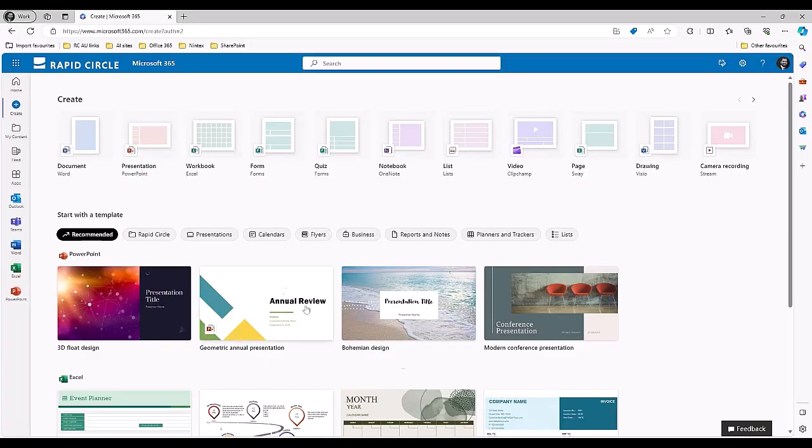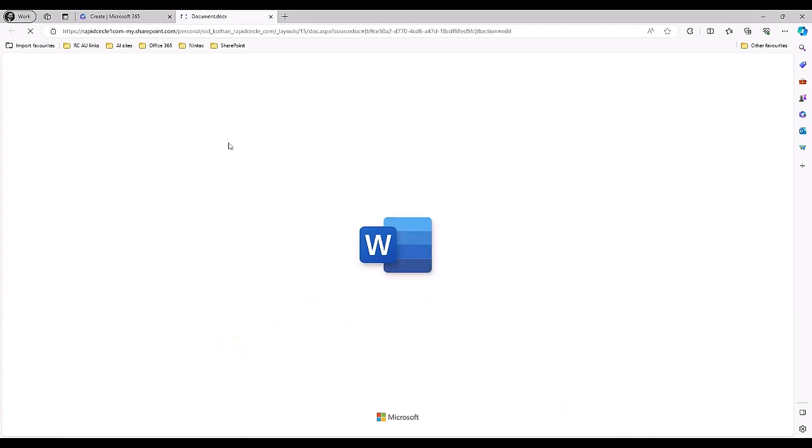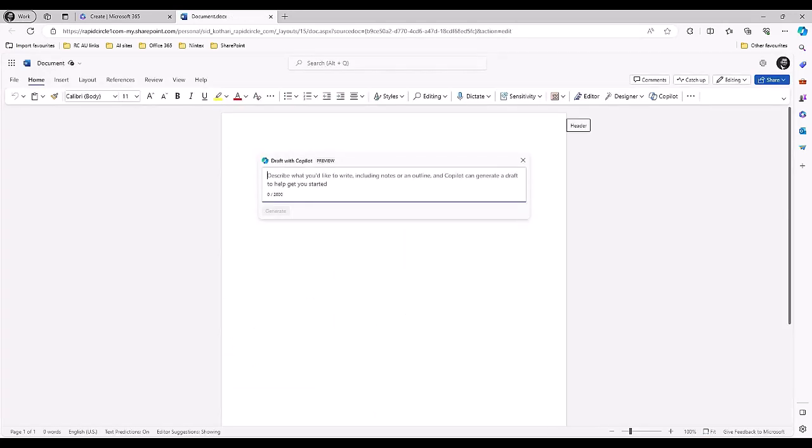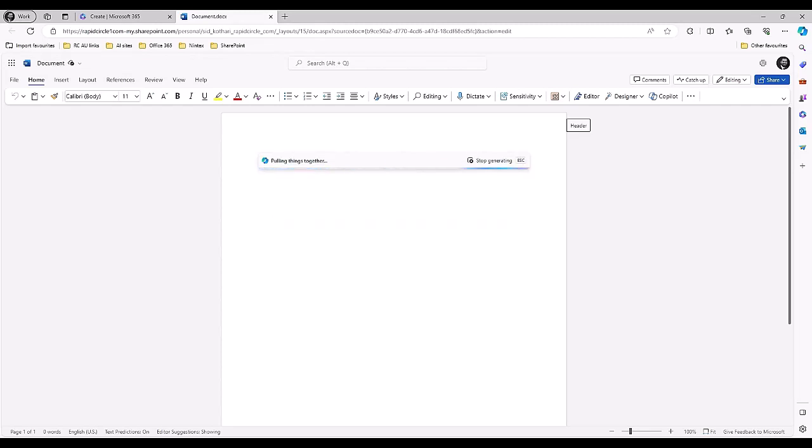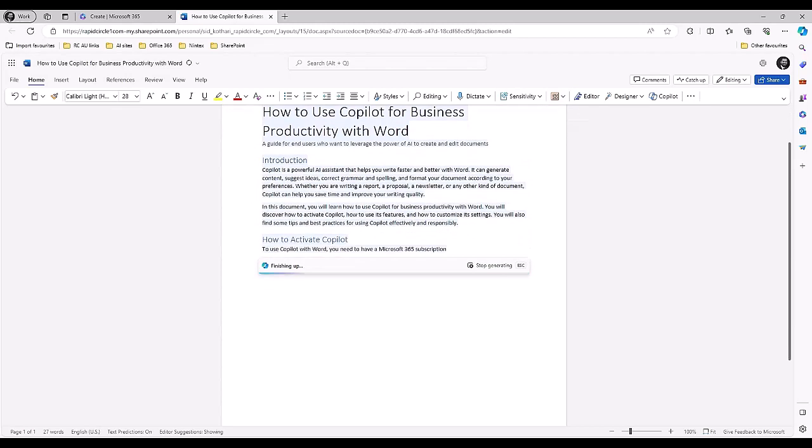Now behind my PC, I can go ahead and create the document to draft the usage of Copilot for end users' business productivity. I'm going to hit create on the Word document. Straight away, I'm presented with the prompt to draft with Copilot. I'm going to type in usage of Copilot for business productivity using Word for end users. And hit generate. It's going to take a minute or two to finish drafting this document.